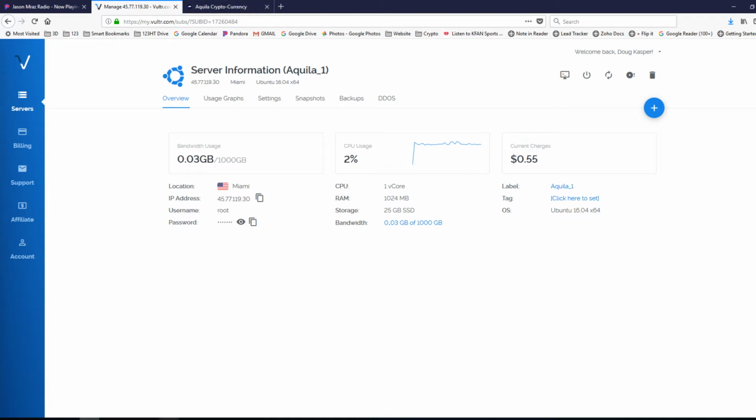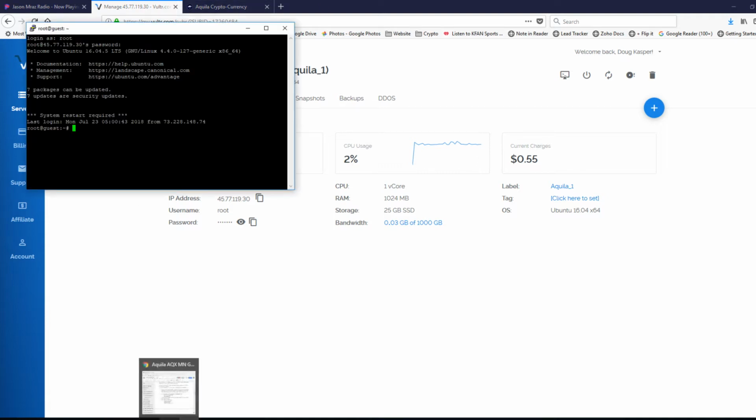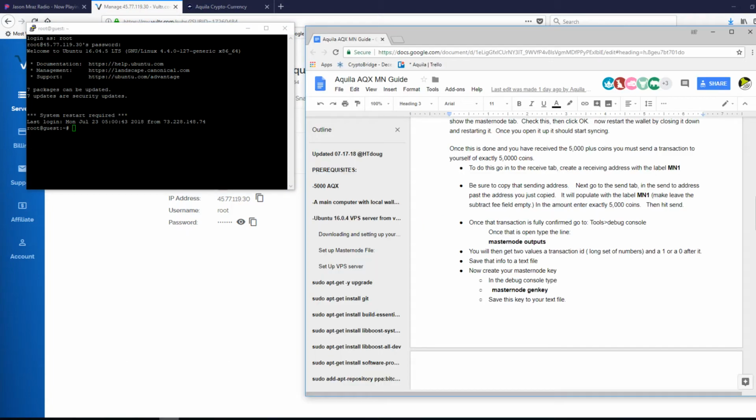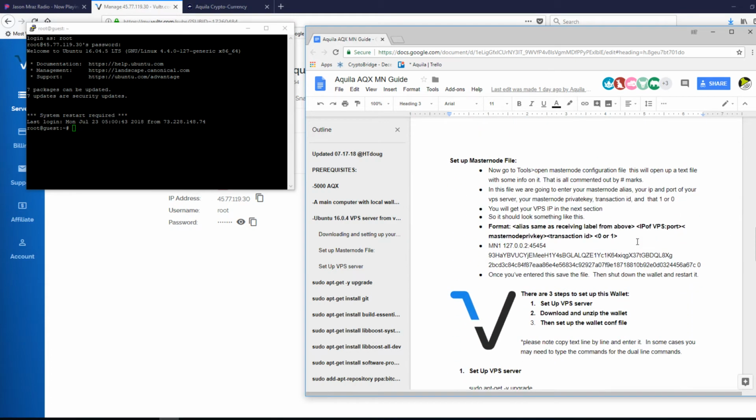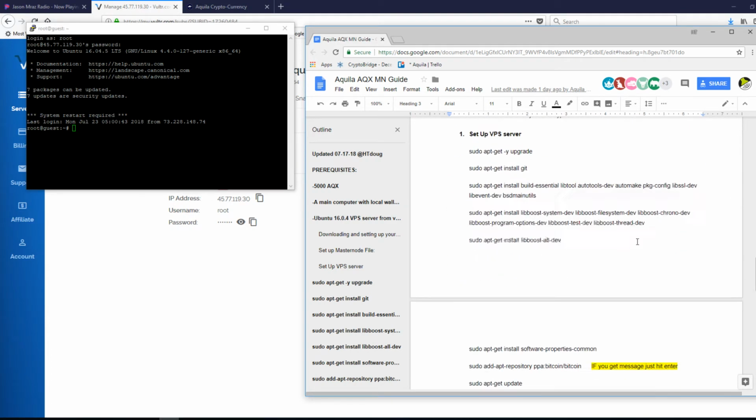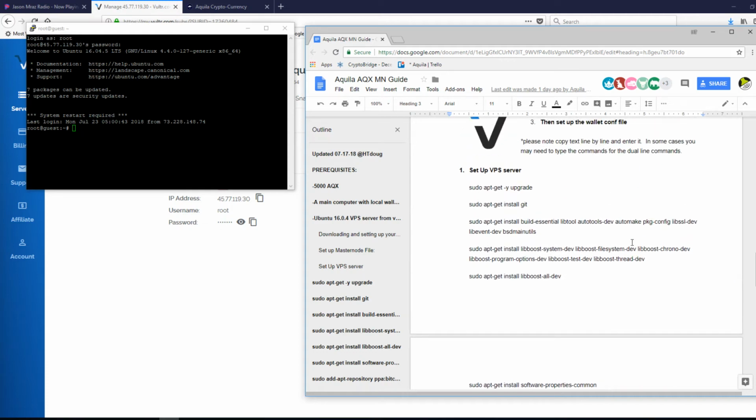So let's go over to our VPS. So here we are. There's the putty, and then here is our guide. And so now we've done this first part of the guide here. To set up the Masternode file, we're going to need a lot of codes. Right now we don't have a script that makes this easy, so we do have to do some setup of the VPS. That's what all these codes are for here, and that may change. When it does, we will update this and get you a new guide. So we're going to copy this. This is the first code.